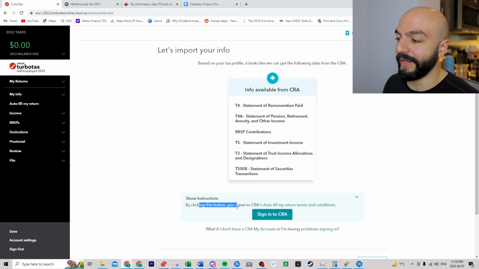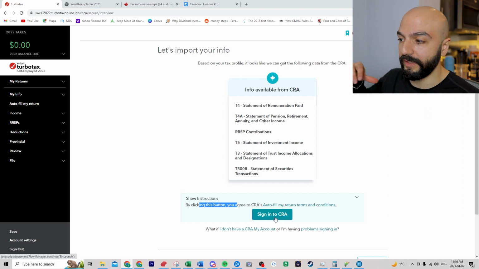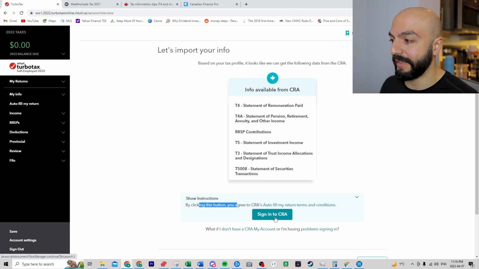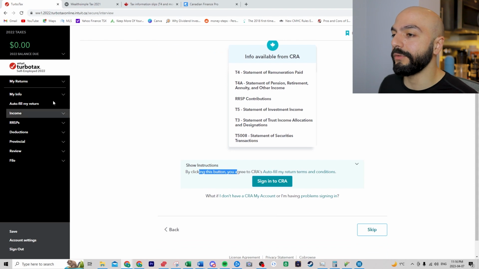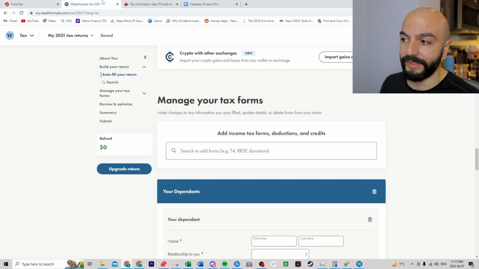Again, this is a CRA account. The account that I showed you a little earlier with all the T-slips, sign into CRA. This is where it auto pulls the information. So always good to have this set up. I think I'm going to stop here and move on to Wealthsimple. Everything is pretty straightforward. You have your T-slips or you pull from the CRA account, you just fill in the information. This is just for beginners.